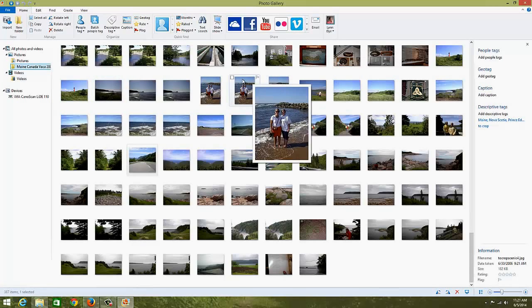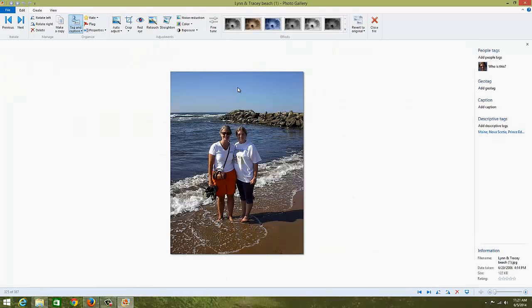Now let's show you how to tag some people. Here we are on the beach, and this was Prince Edward Island. I didn't write that down, but say you want to tag a person, and this is really a good thing to do when you're adding your photos. Otherwise, the job will be really big. There are some automatic features here, but for this, I'm just going to show you how to do it.